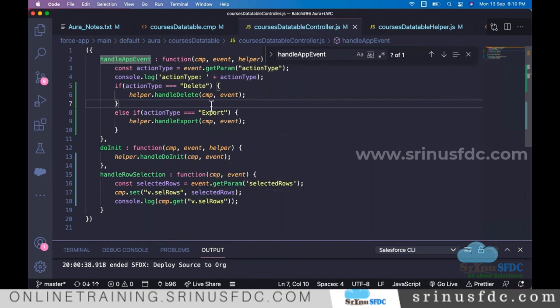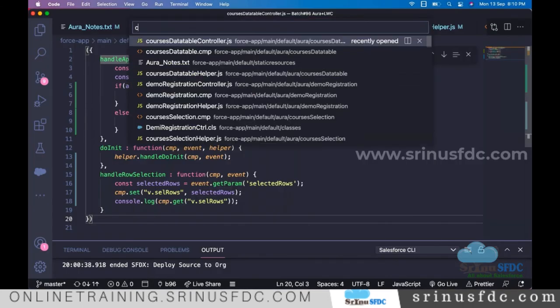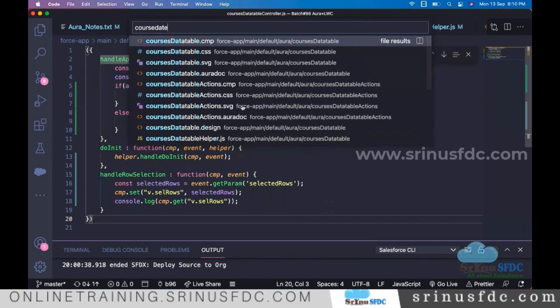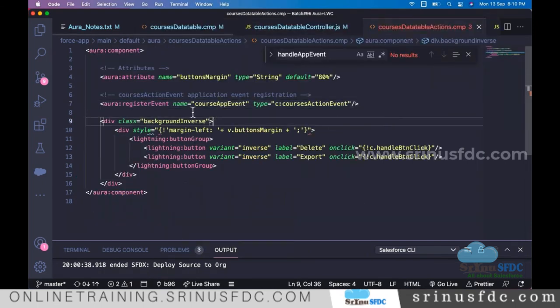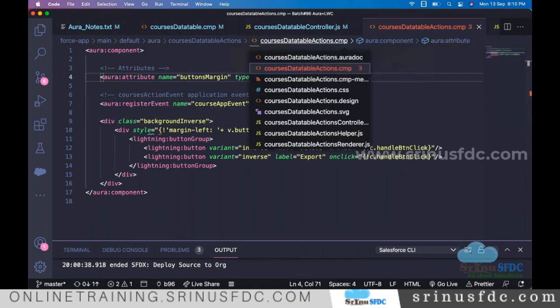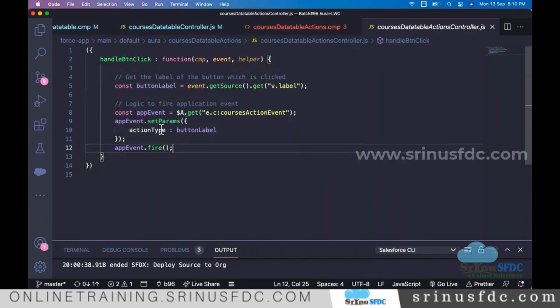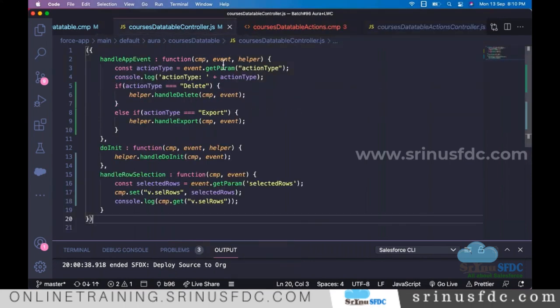So here, this is again courses data table actions. When you open this, here we register the event. This is a custom component only, our custom component. So from here I'm firing. Here we are setting parameters, set params, action type, and we are getting that here. The parameter we are getting.